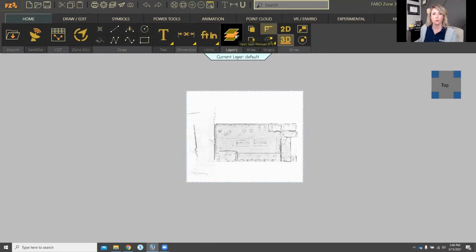And we're going to go to the layer manager. So home tab, to the right, the 3 sheets of paper, or on the very top quick bar, the 9th icon from the left end. If you skip the Faro Zone one, I'm going to click on the layer manager, or you can click F7 on your keyboard.